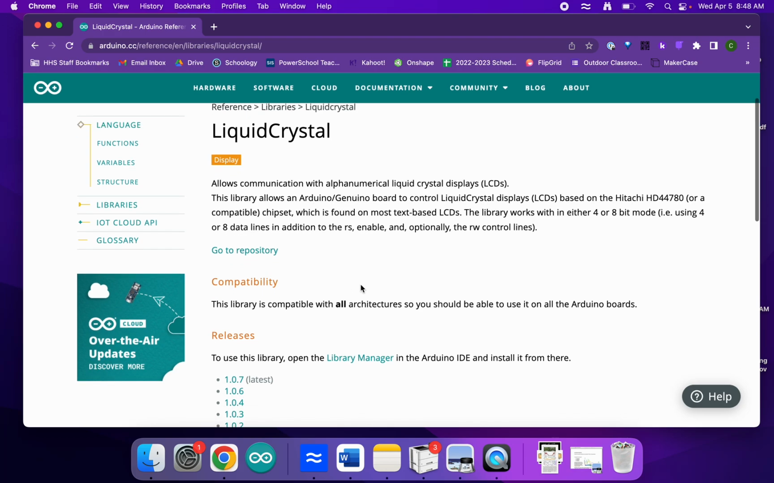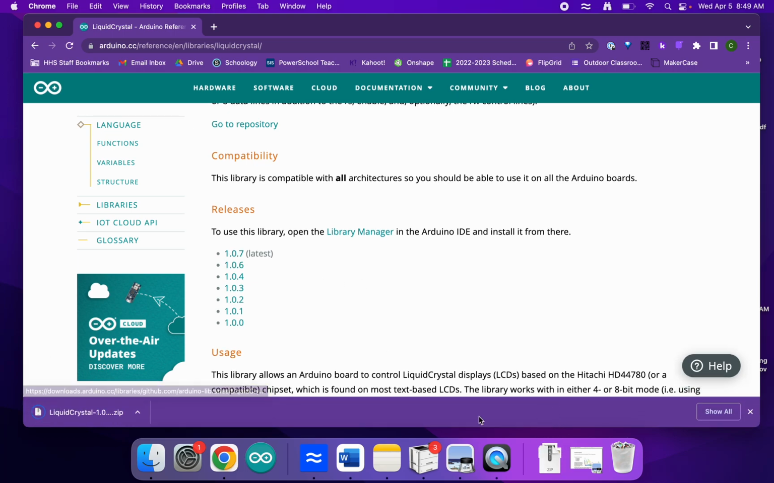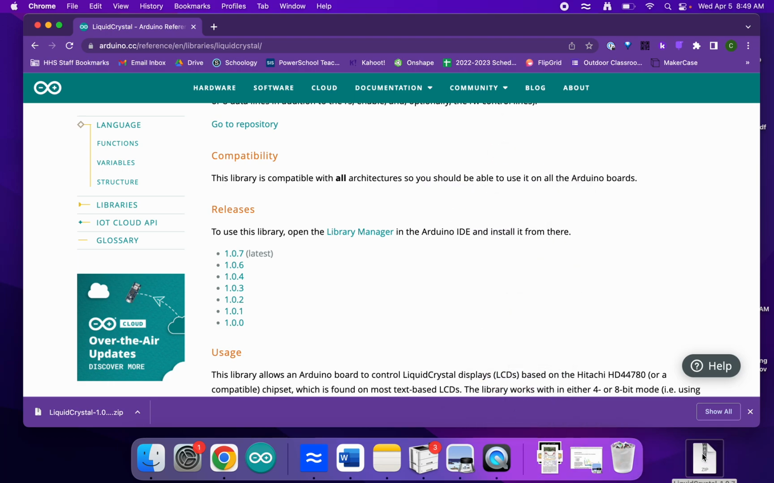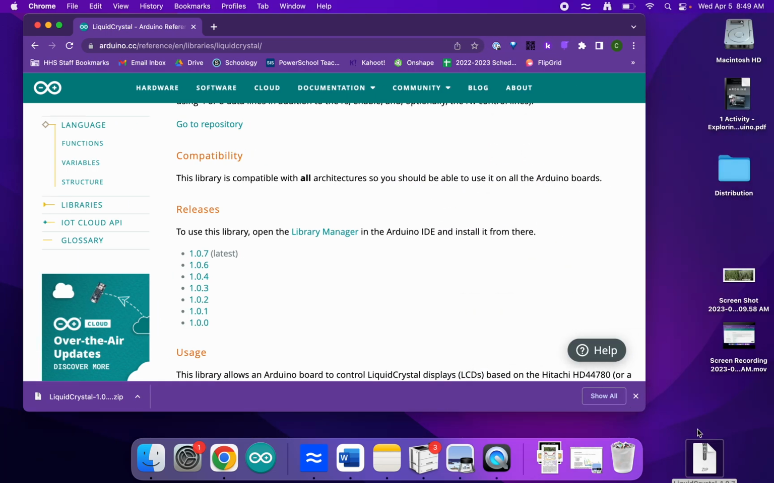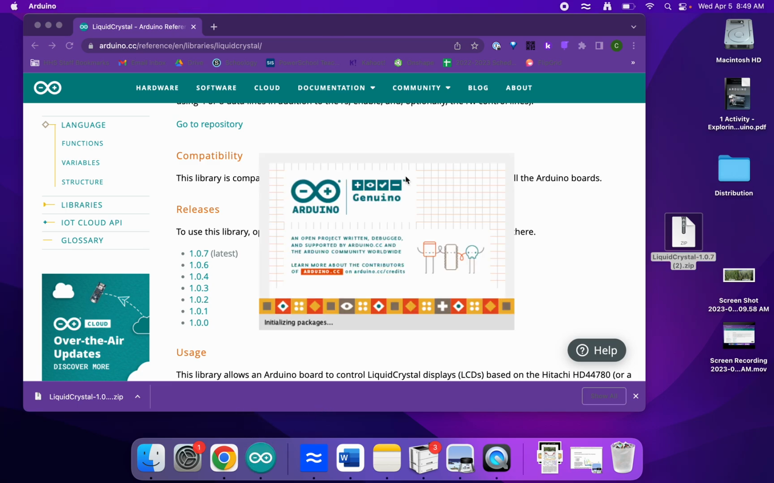But whenever you're installing a library, you go online, and usually you want to go to the latest release of the library. It's going to download as a zip file, and you do not want to unzip it. So you're going to take the zip file. I think it's easier if you move the zip file to the desktop, and then you go open Arduino.